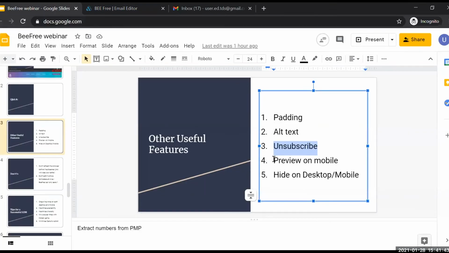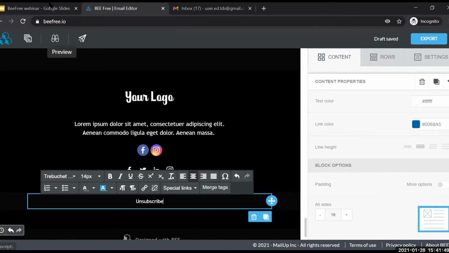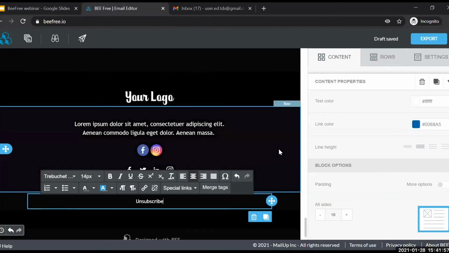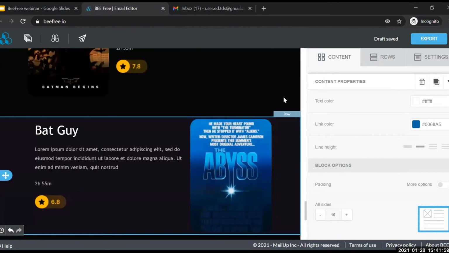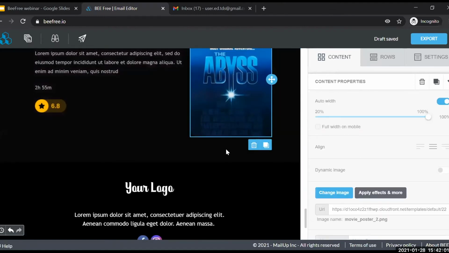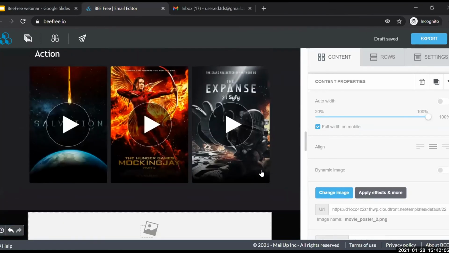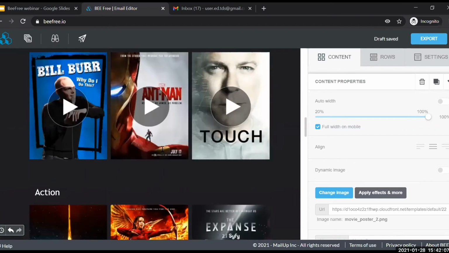Okay, preview on mobile, I've actually gone through this just now. Basically use the binoculars button, and hide on desktop or mobile. This is a really cool feature, guys, but it is a very advanced feature, so it's okay if you don't feel comfortable or never get around to using it. What it does is, for example, I've done this before for my PressReader EDM.